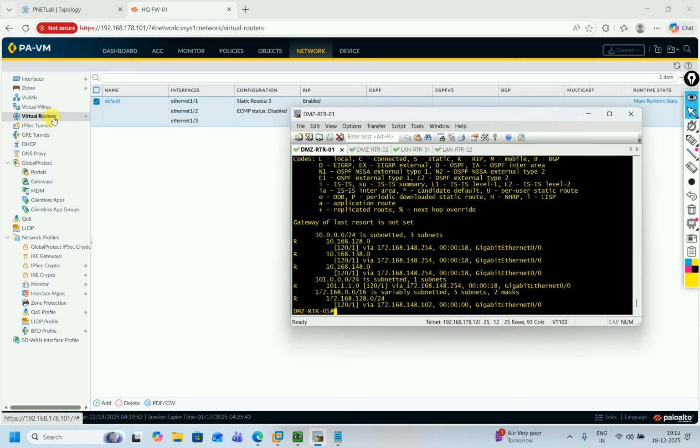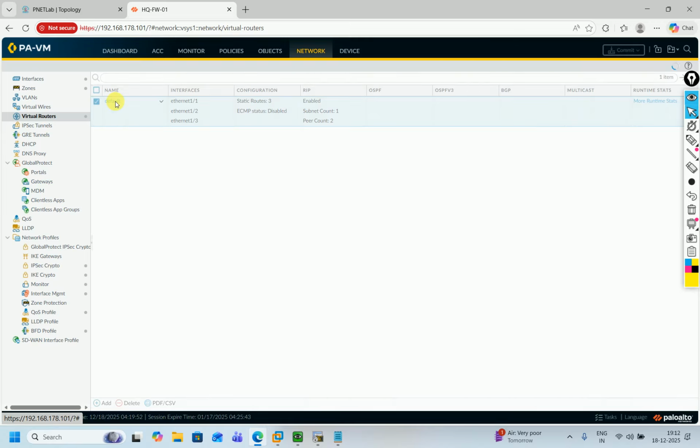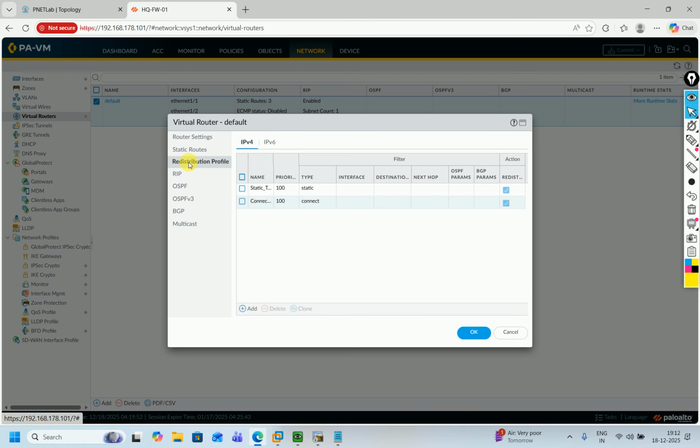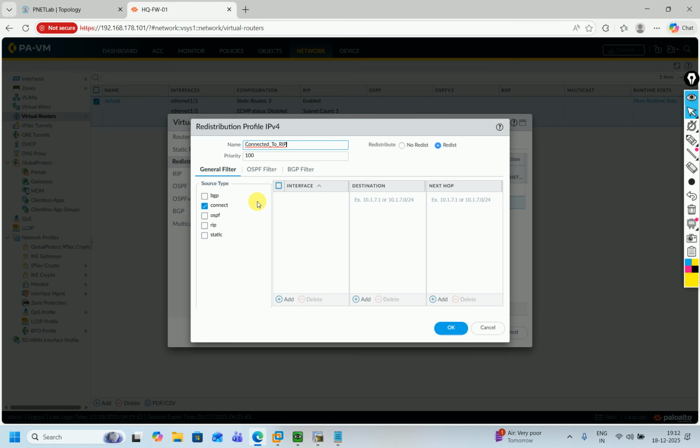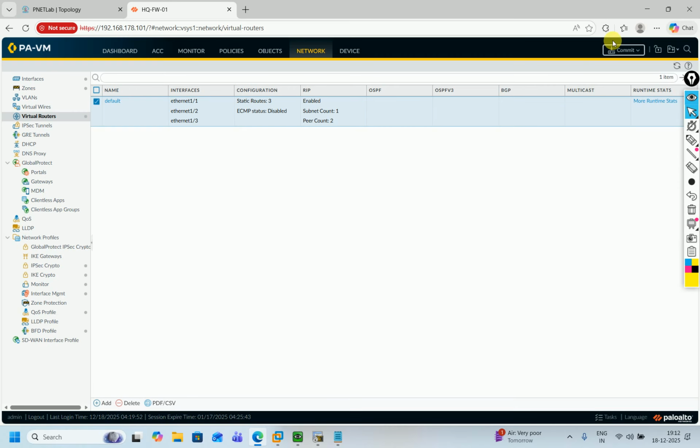Just come again, firewall, virtual router, default. Come to the redistribution profile. I'm going to do the filter here in connected. So here currently you can see I defined any, so all the connected interfaces are redistributed. I'm just going to restrict. Now I'm going to restrict that only the one connected interface prefix can be redistributed, not all. Now okay. Okay, commit.